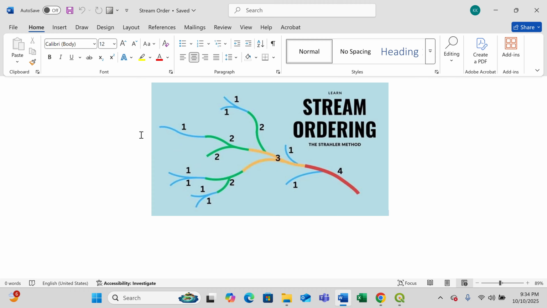So let's begin by giving a brief explanation of what stream ordering is. Stream ordering is a way to classify streams in a network according to their sizes. Let's imagine, as in this case, that streams are like tree branches. The smaller streams, which in this case are the ones in blue and labeled 1, the smaller streams with no branches, start as order 1. As you can see, they are at the very beginning of this network. So they start as order 1.